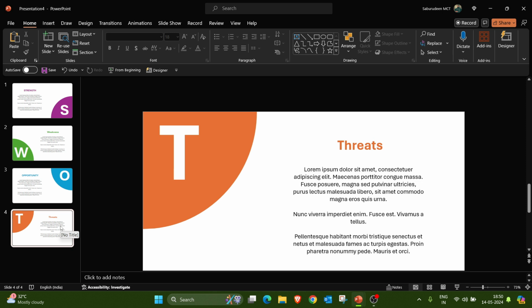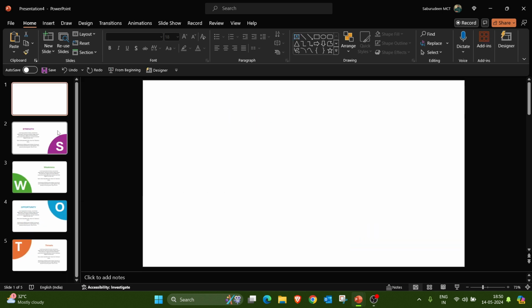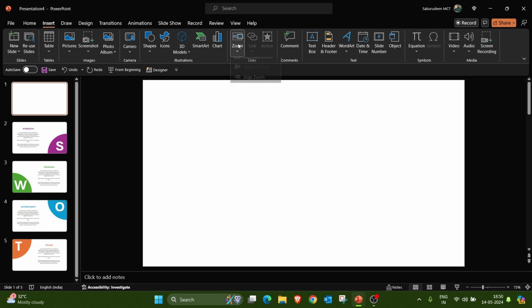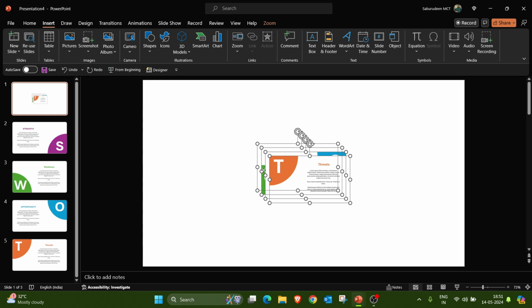Okay, now our 4 slides are ready. Now I'm going to create a zoom in one slide. So insert one blank slide on the top. Go to insert menu, go to zoom menu, click on slide zoom. Here you can see all the slides we have created. So select all the slides, click on insert. Now we can see all the slides are here.